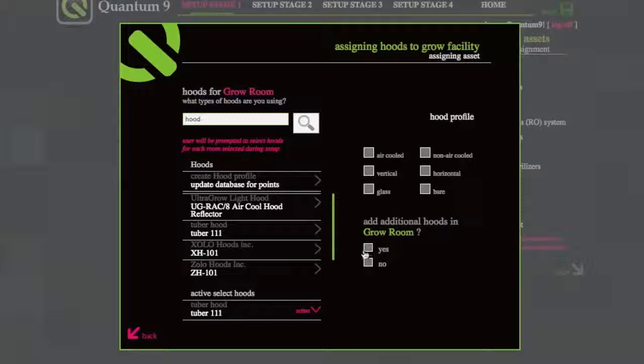It's going to ask you again if you'd like to add any different hoods that you have in this particular room. We're going to select no.